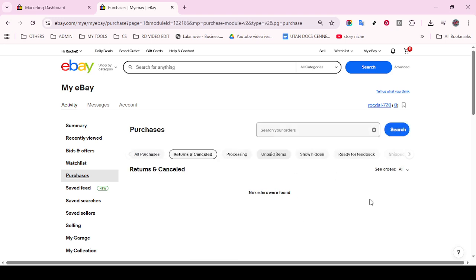Once you have the order visible on your screen, look for the More Actions button associated with it. Clicking on this will reveal a drop-down menu with several options. From this menu, select Cancel Order. This is an important step as it officially starts the cancellation process. Be cautious here to ensure you select the right option.